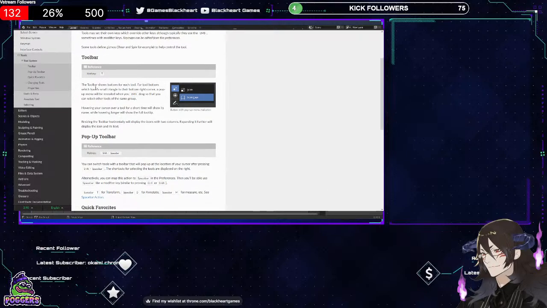Toolbar, I think I'm gonna skip this because I think I already read about the toolbar in a different section. Let's just read just in case. The toolbar shows buttons for each tool. For tool buttons, each have a small triangle in the bottom right corner. The pop-up menu will be revealed when you left mouse button drag, so that you can select the other tools of the same group. So, I don't know if it's visible, but there is a tiny arrow on the corner of these two.